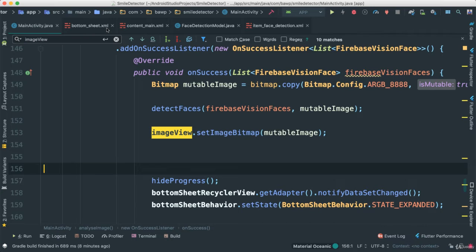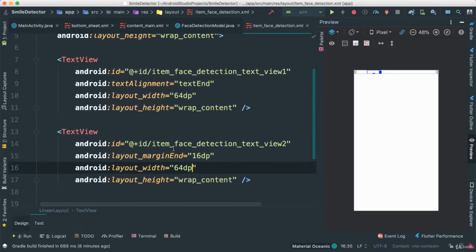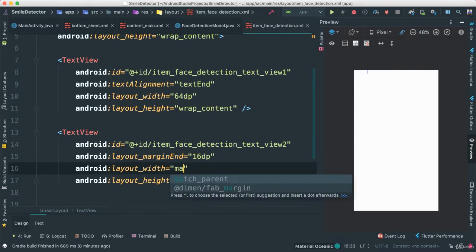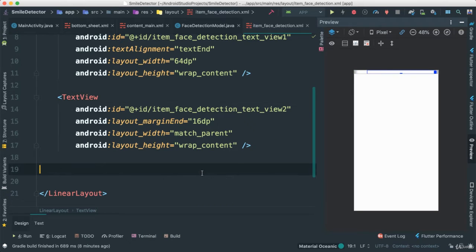And also we notice inside of our face detection, we saw that we need to fix something here because the text is squished in together. Let's make them a little bit different. For width here, I'm going to say match parent, so that way it spans all the way. Okay, so I have this two, left and right. All right, I'm going to save this.